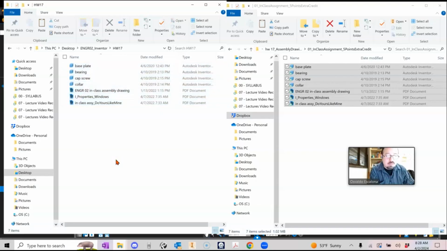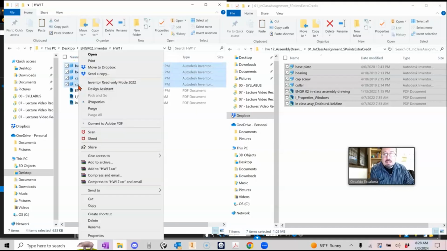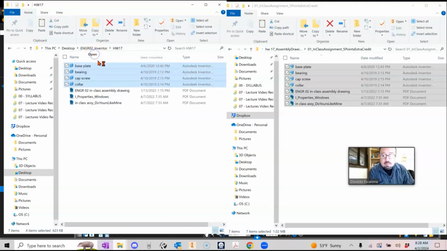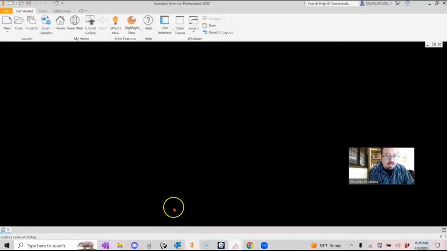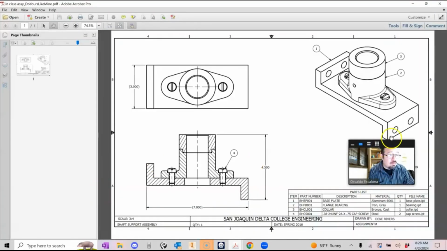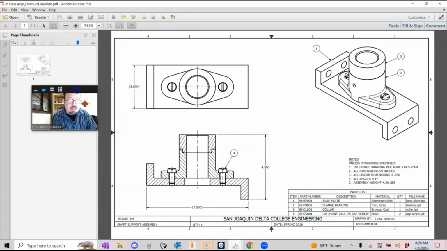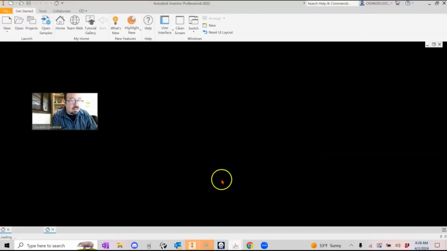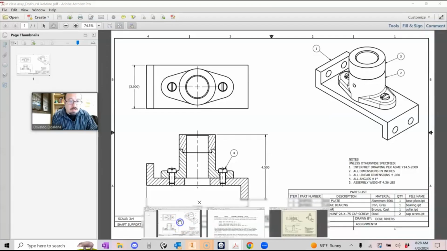So again, I'm working on homework 17. I have my Inventor open. Let me open all of these parts and then we can talk about it. So open. I think I have them here. This is what we aim to put together, right? These two dimensions, these views right here.